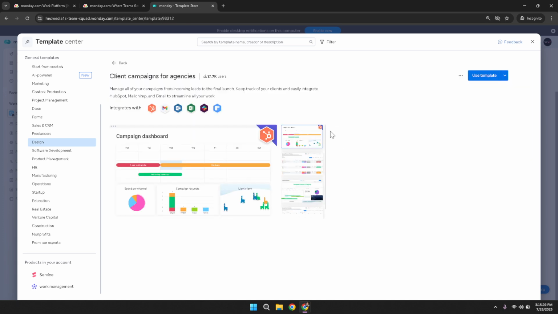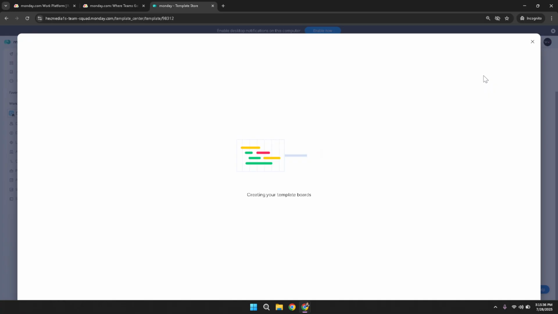Once you decide on a template to use, you'll have the option to begin customizing it right away. All these steps should provide you with a good understanding of how to navigate the world of templates in Monday.com, empowering you and your team with the right tools for effective collaboration.